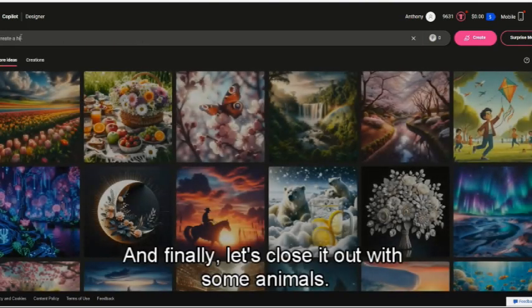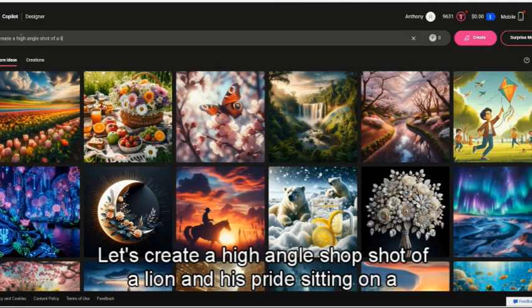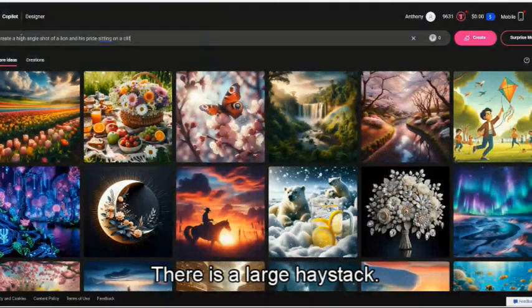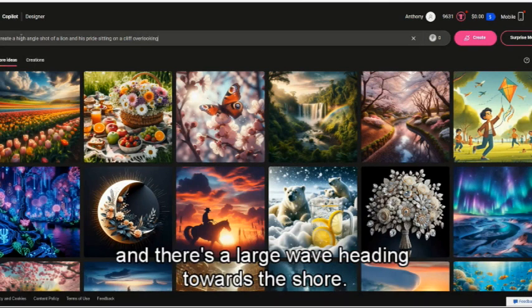And finally, let's close it out with some animals. Let's create a high angle shot of a lion and his pride sitting on a cliff overlooking the ocean. There's a large haystack, the sun is reflecting off the water, and there's a large wave heading towards the shore.